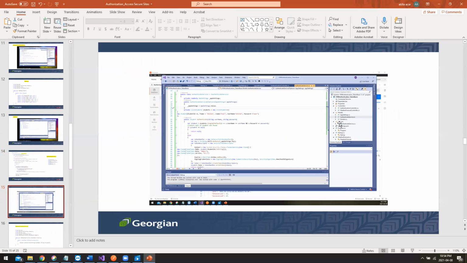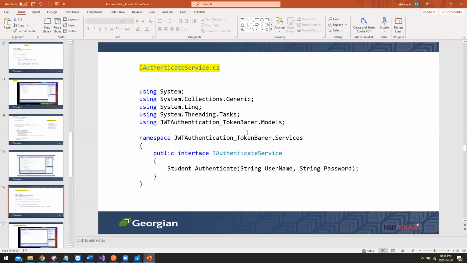Yeah, authentication services right under the models. As you can see, I will actually enter my name, last name, username, and the password information up in here. And the next thing is I create another class called IAuthenticateService.cs. Basically, this is like getting the username and the password.